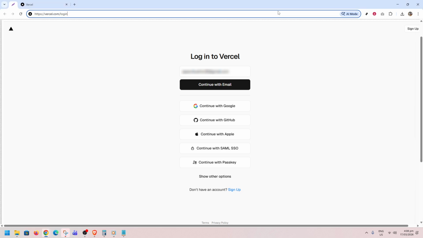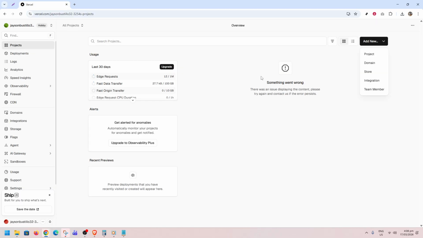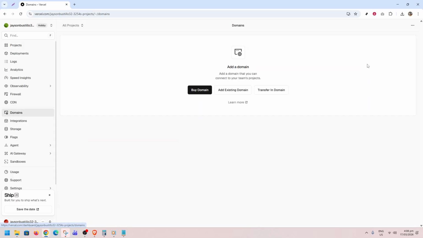Start by opening your browser and heading to the Vercel website. Sign in with your email and complete the login flow. Once you're in the dashboard, look to the top right corner and select Add New. From the menu that appears, choose Domain. This takes you to the place where you can manage domains for your Vercel account or team. Next, pick Add Existing Domain.